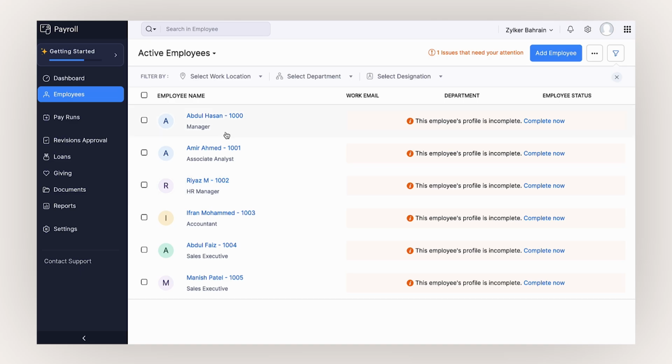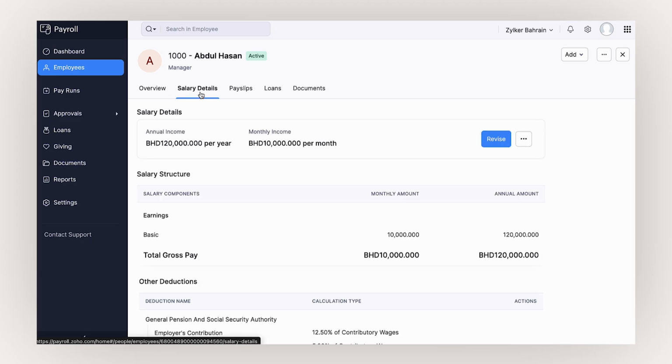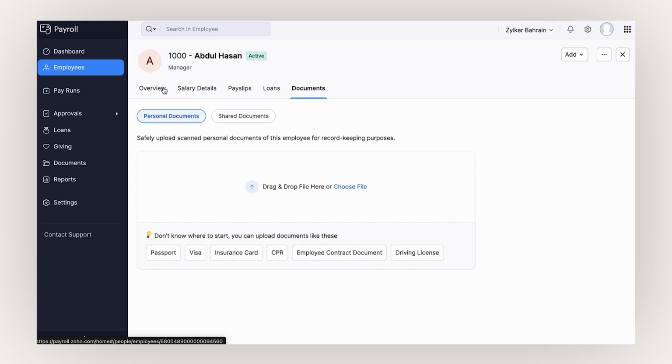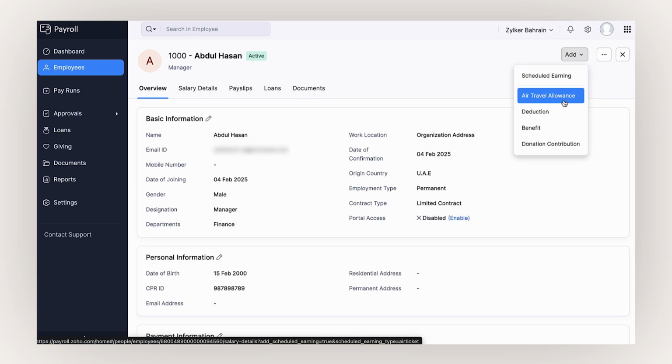To view the details of the employee you've added, select the employee. Here, you can view and edit the employee's basic details, personal information, and payment information. You can also view the employee's salary details, pay slips, loans, and documents. You can add scheduled earnings, air travel allowance, deduction, benefit, and donation contribution from this dropdown.